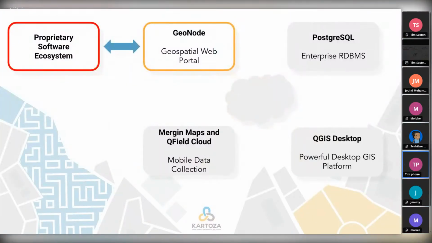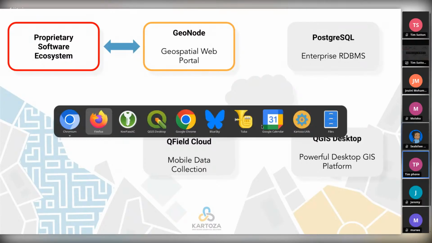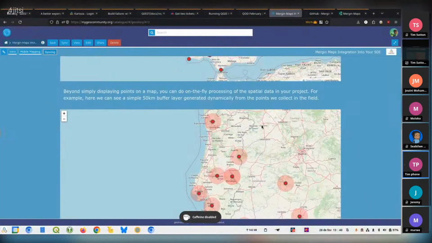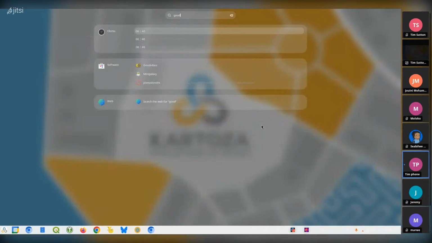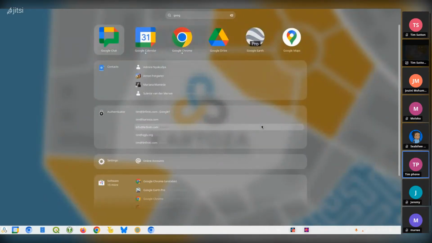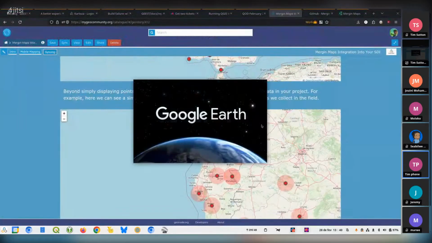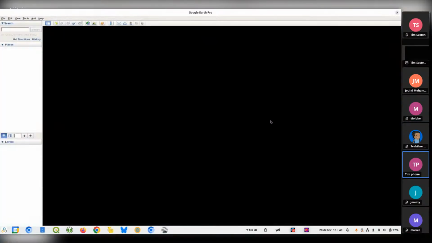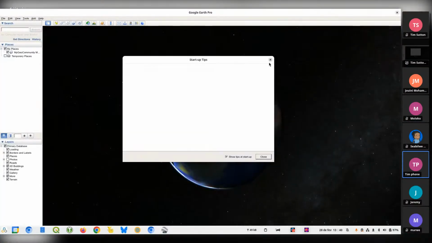That's not all though, because once the data is in GeoNode, we can also integrate it with proprietary software that maybe we want to consume that data. So I've got Google Earth here, for example. And I can connect to this data from Google Earth.